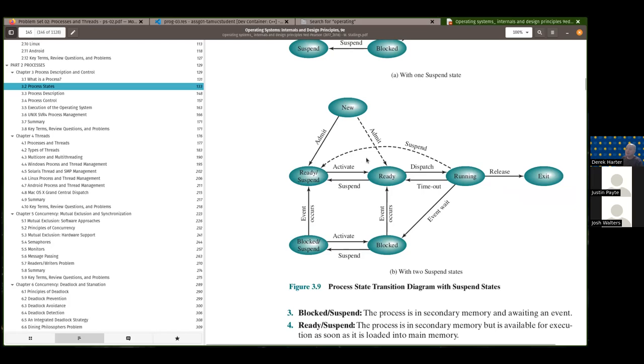And later on, once things free up a bit, we might select a process to reactivate it, to swap it back in.